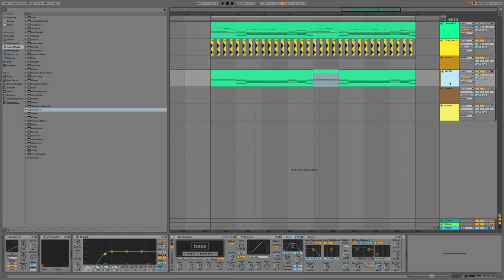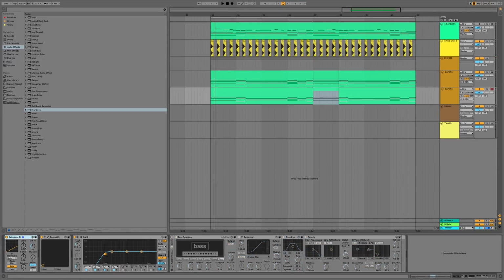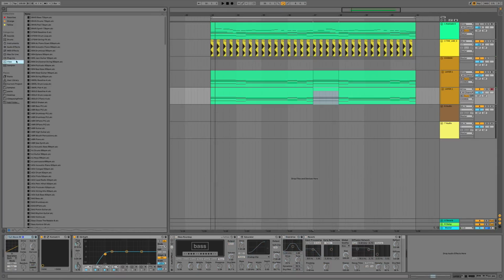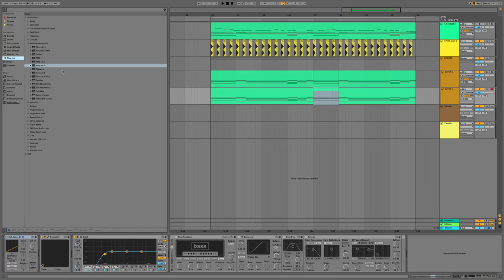Because it's nice, but it's not enough. We need like a synth layer in there. So I'm going to remove this group here. I'm going to remove the MIDI effect. And I'm going to scroll through some Serum presets.